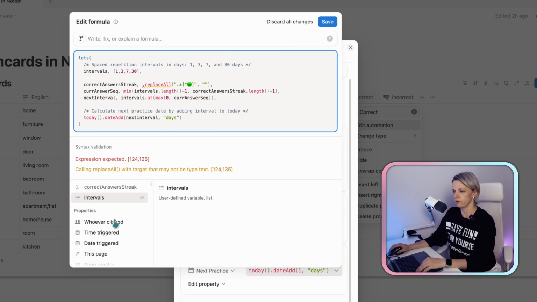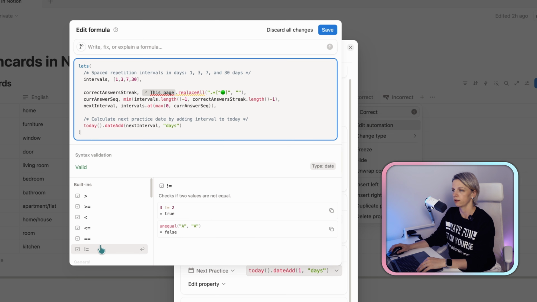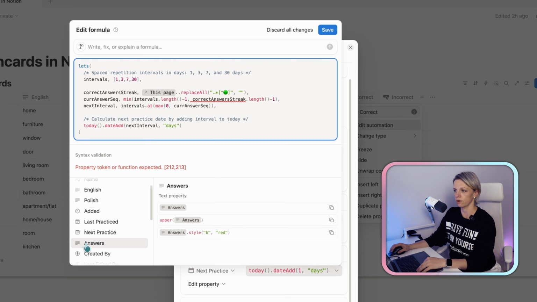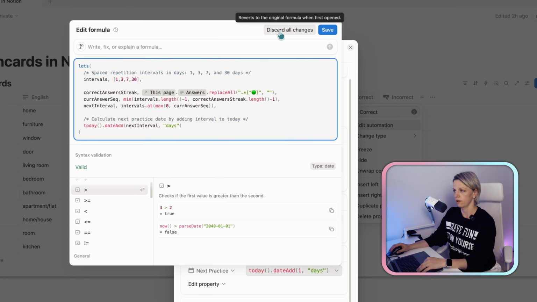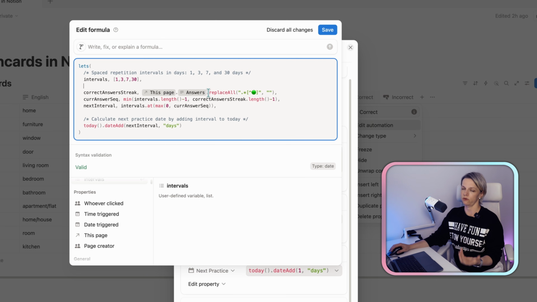Then add in space and search the link to this page in the list here beneath the formula. This page, and you can see that my pointer is lost actually. I have to return it here. Type dot and search for answers log column here. And now it's done. Hopefully you will have it inserted correctly in the first place if you have this column named the same way that I have.